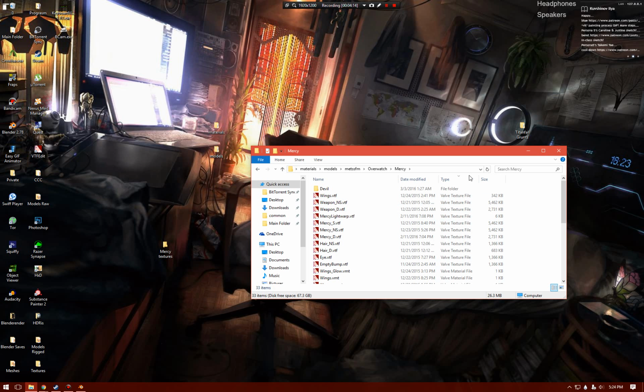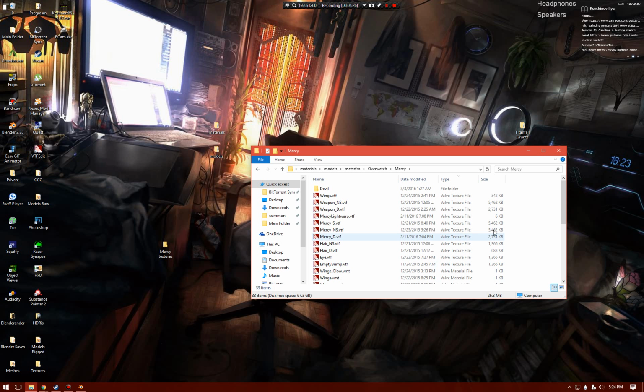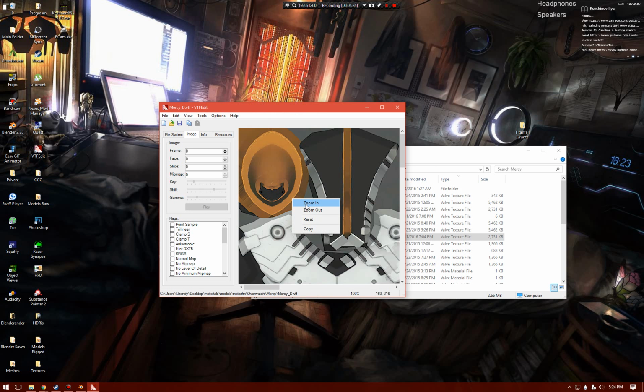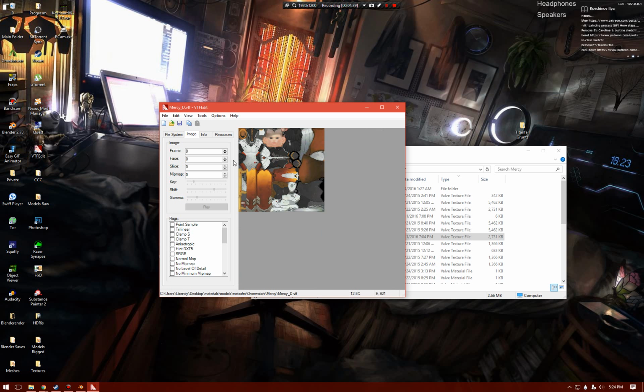Once you get to here, you're going to want the VTF files, which are the Valve Texture Files. They're usually the bigger ones. These ones are all 1 kilobyte, these ones are like 5,000. So it's going to be the bigger ones, which actually have the textures on them. So I'm going to go to Mercy Diffuse, and as you can see, this is what the texture looks like if I zoom out a couple of times.